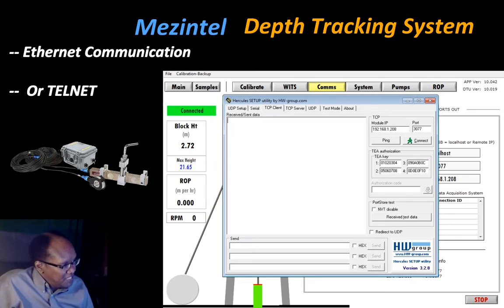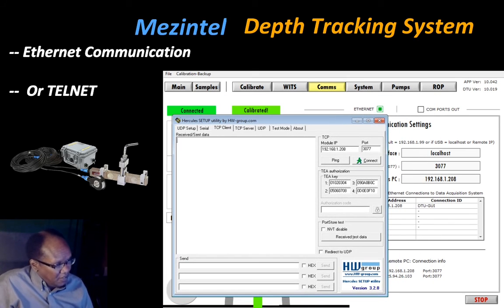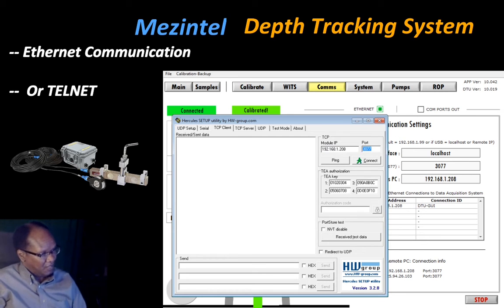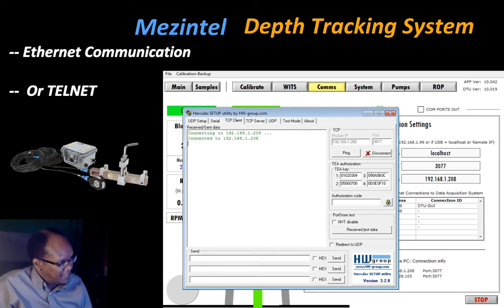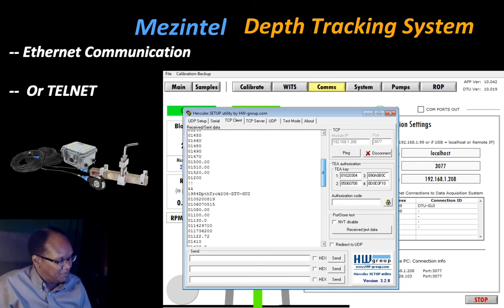Now, you're going to go to the TCP client here, and you're going to enter the IP address, which is already entered, in this case ending with 1208. You can see it's right there, and then the port number for the telnet is 3077. So at this point I can click connect, and immediately the software will connect to the data server of the depth tracking system, and the data will be transmitted or received on the receiving computer, as can be observed here.